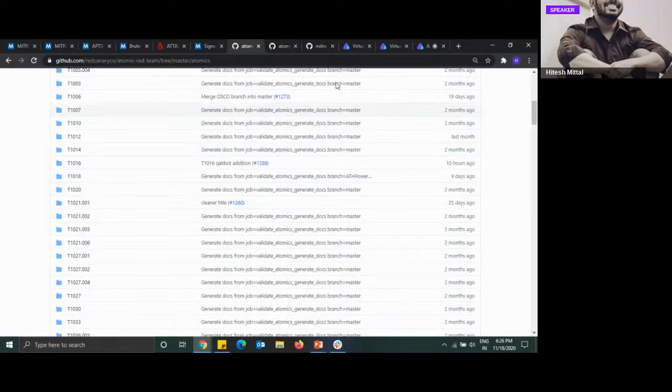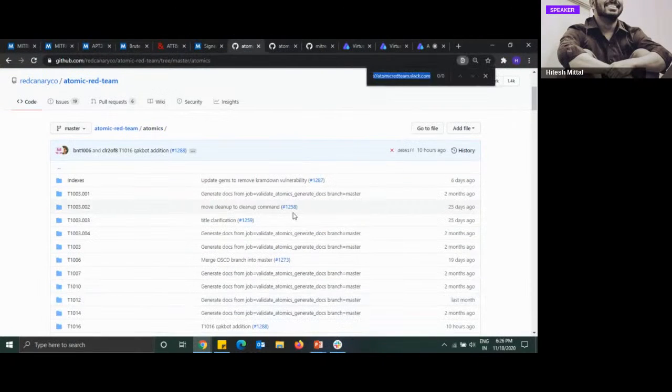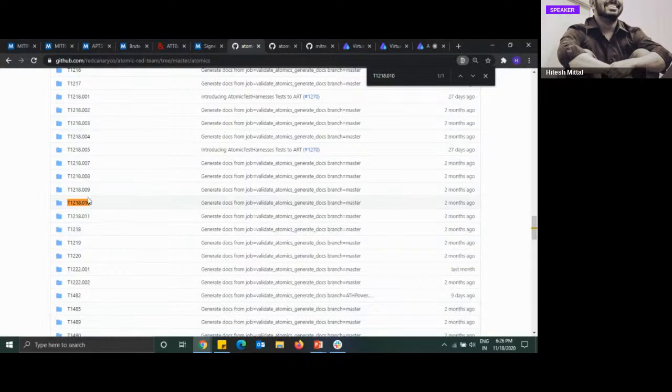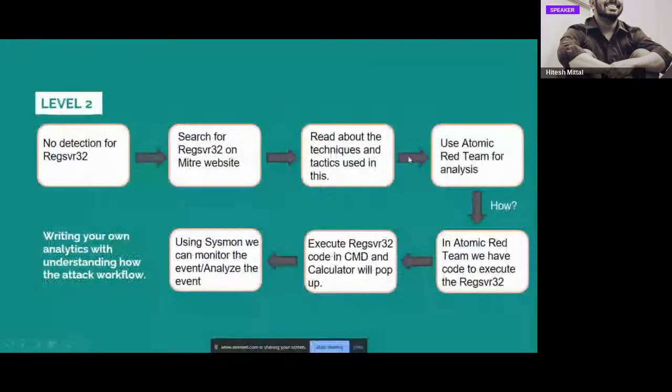Now we know about the ID, so we just take this ID. We saw this ID, and here it is. This is a YAML script which is there in the Atomic Red Team atomics. So what we will do is use that code to execute regsvr32.